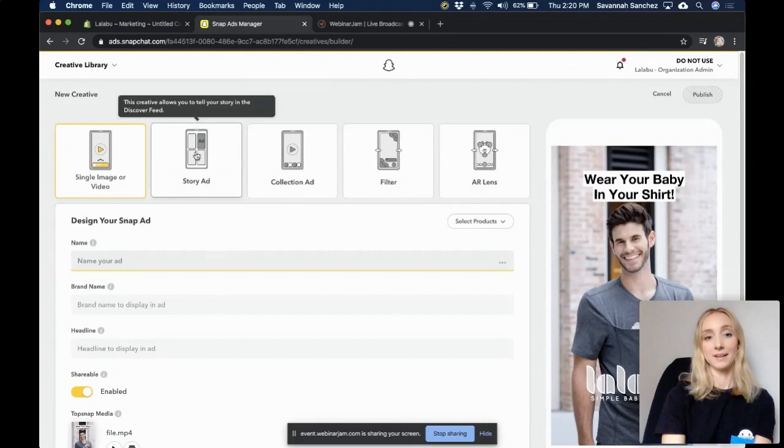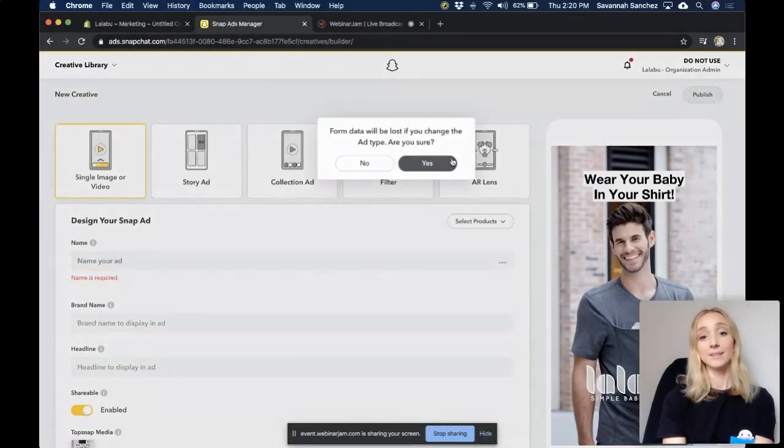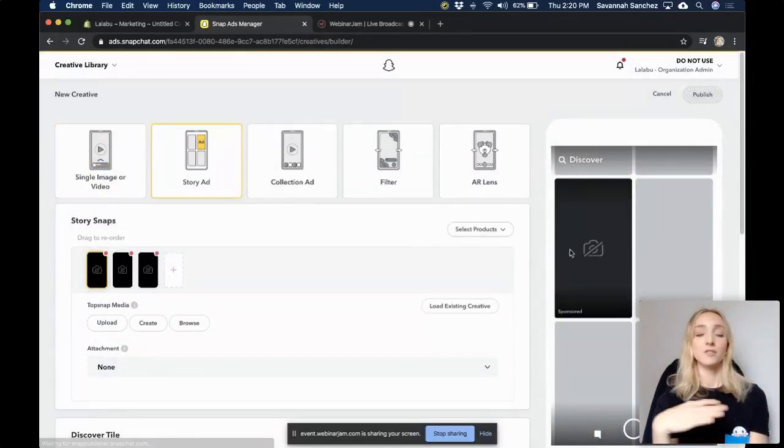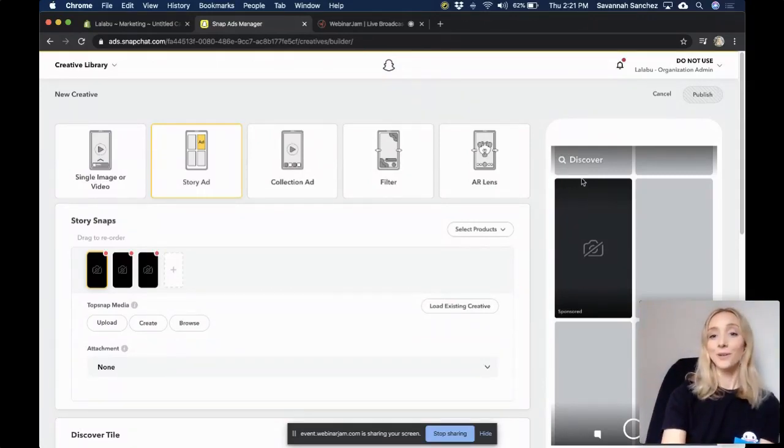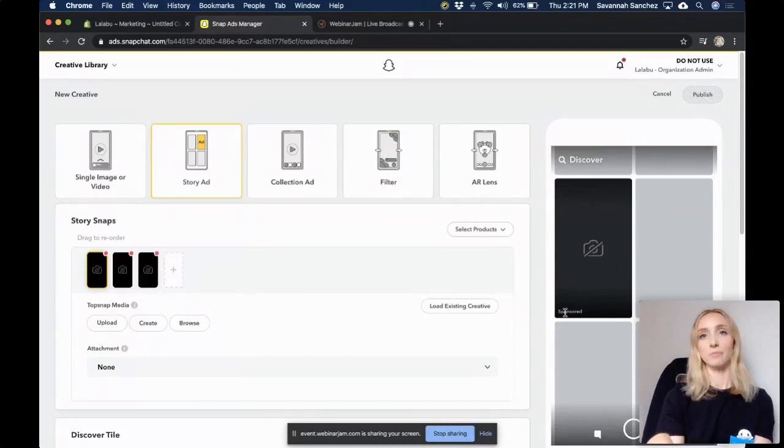Now I'm going to show you how to make a story ad. Story ads are ads that show up in the Discover feed. For those of you who have never used Snapchat or haven't used it lately, there's a Discover portion of Snapchat where different publishers are posting news stories, short episodes, and you can buy one of these tiles, and it's very, very cheap. It's not any more expensive than doing a regular video ad. It's just a different format.